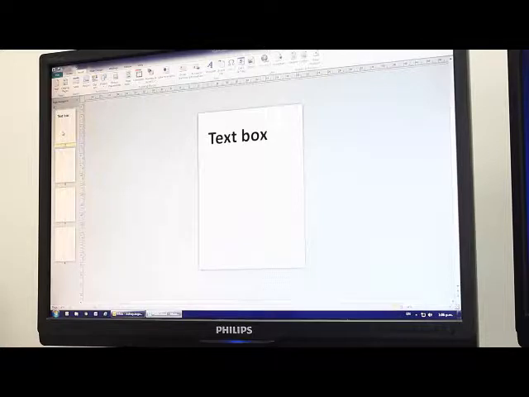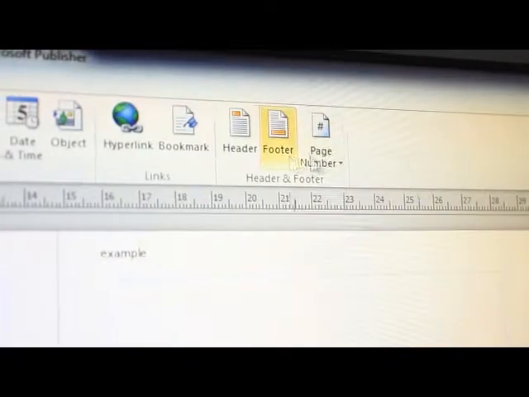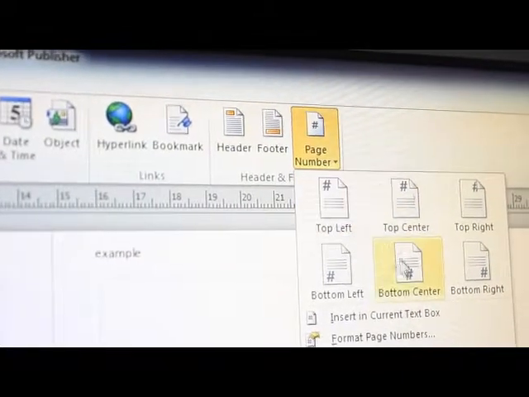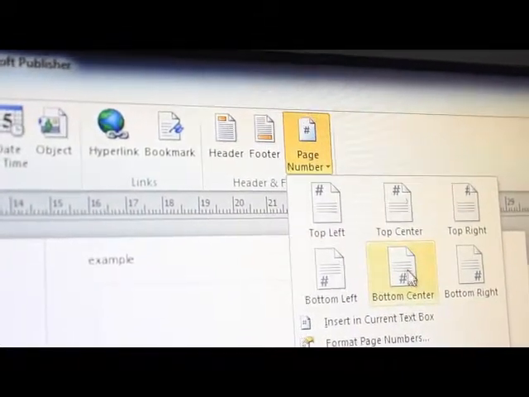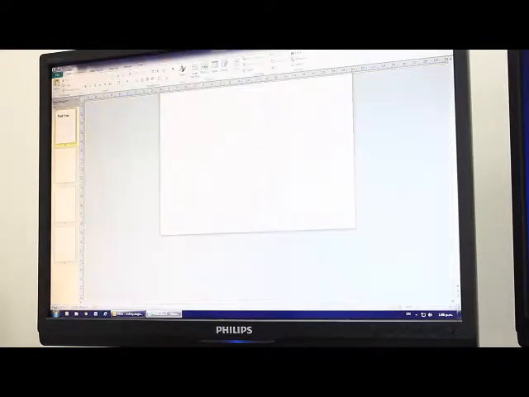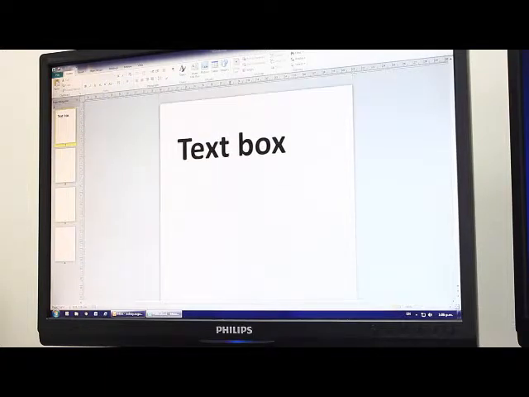Let's say we want to put in some page numbers. Well, that's quite easy. We just look for page number, click on it, and then click where we want it. Top left, bottom center, bottom right. Bottom center is usually pretty good. And then from there you can also format them as well. But I won't do too much of that.